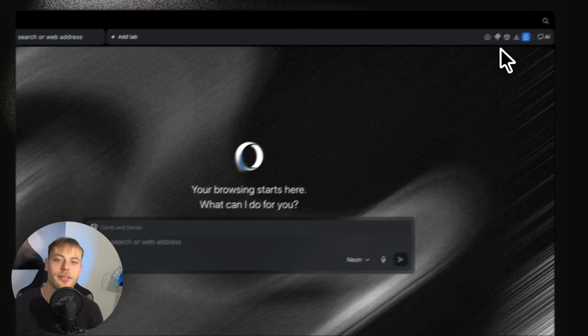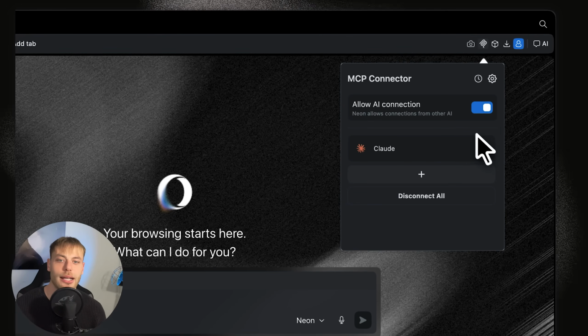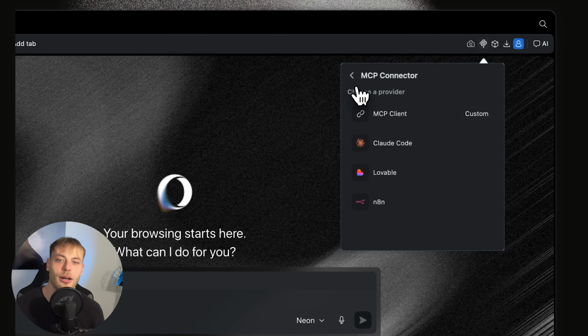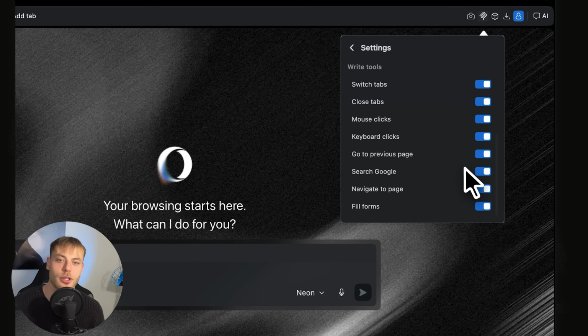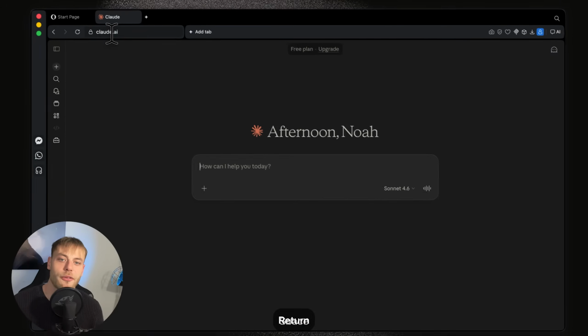The MCP connector gives your other AI systems superpowers. Without MCP, your other AI systems like Claude, Lovable, N8N and others are running outside the browsing session, unable to get the context from your browser. They don't know what page is open, what's already been done, and where things stand.